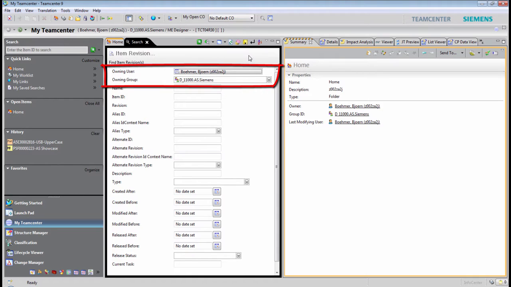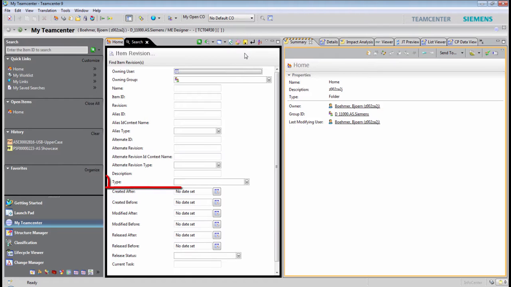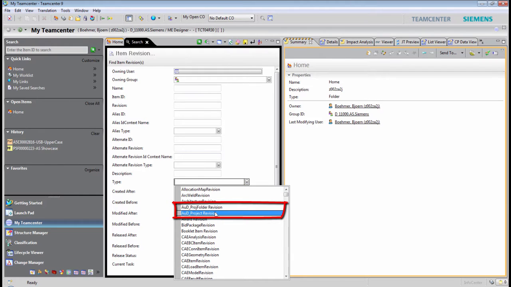As a rule, the personal data, owning user and owning group, is often displayed when opening or switching to another search template. However, if you want to search for objects from other owners or groups, you can use the eraser button to do this by deleting the form entries. When selecting the type, it is important to note that most object types begin with S_ or S4_, e.g. S_Part, with only a few exceptions such as AUD_Project and AUD_ProjectFolder.